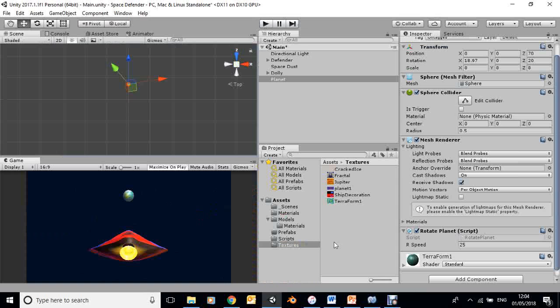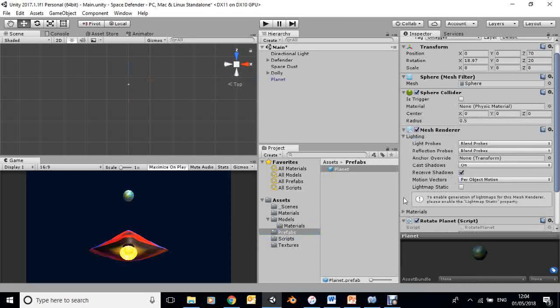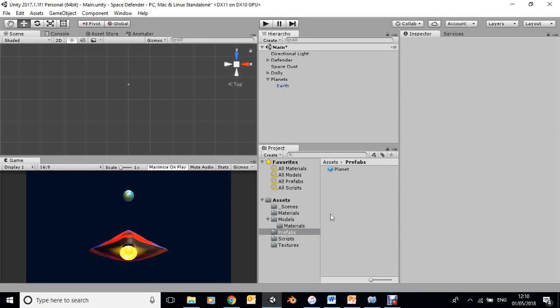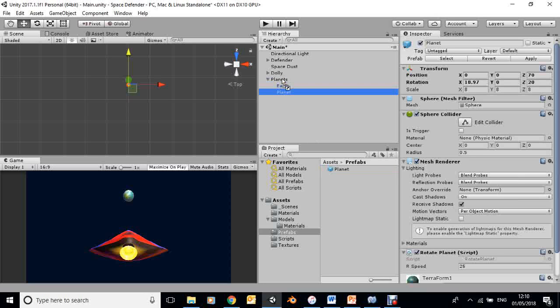So it's probably a good idea to turn this planet into a prefab. So just take the planet and drop it into the prefabs folder, and then I can reuse it. But now we've got our planet prefab, I can drag more planets in, so I'll just put one in the planets section and move that across. I don't want an identical Earth, so I can customize it. So for example, I can put on a new texture.